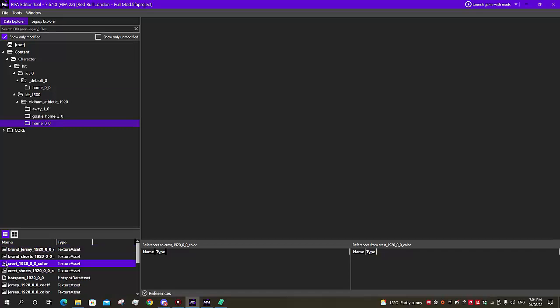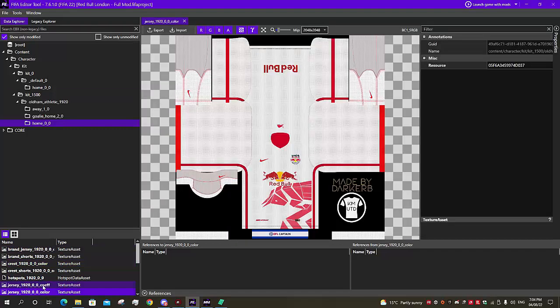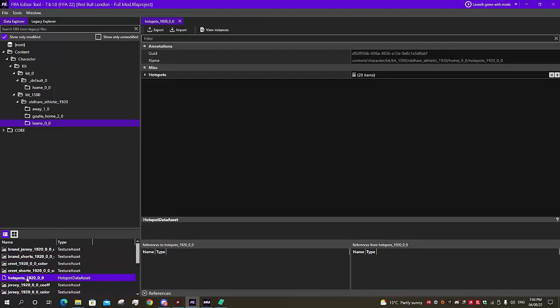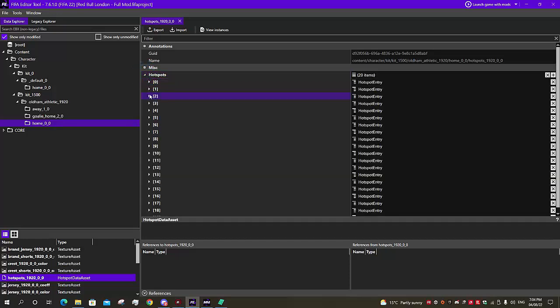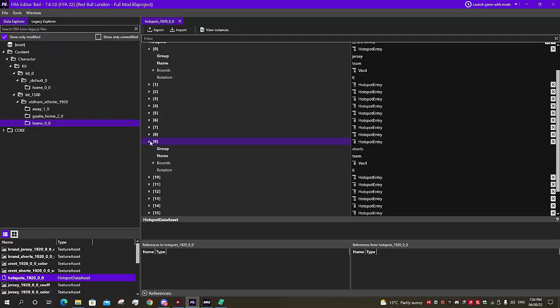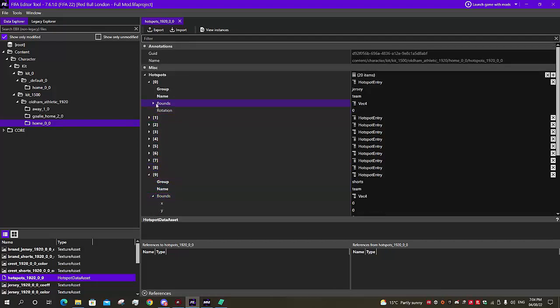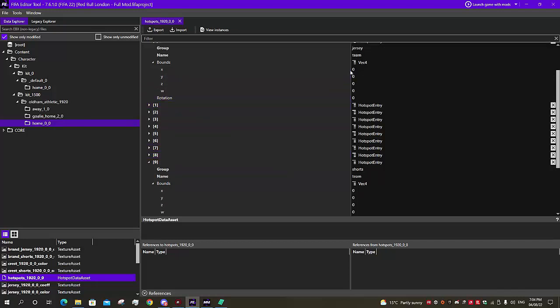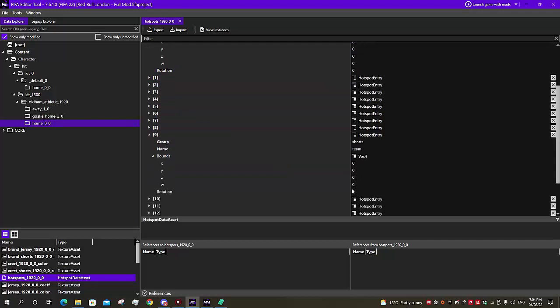So if you have a crest on the kit like I do right here, then you need to make sure to open hotspots and go to values 0 and 9 and open here bounds. So as you can see, jersey team and shorts team. This is shorts logo and this is the jersey logo. And make all these 4 hotspots 0.